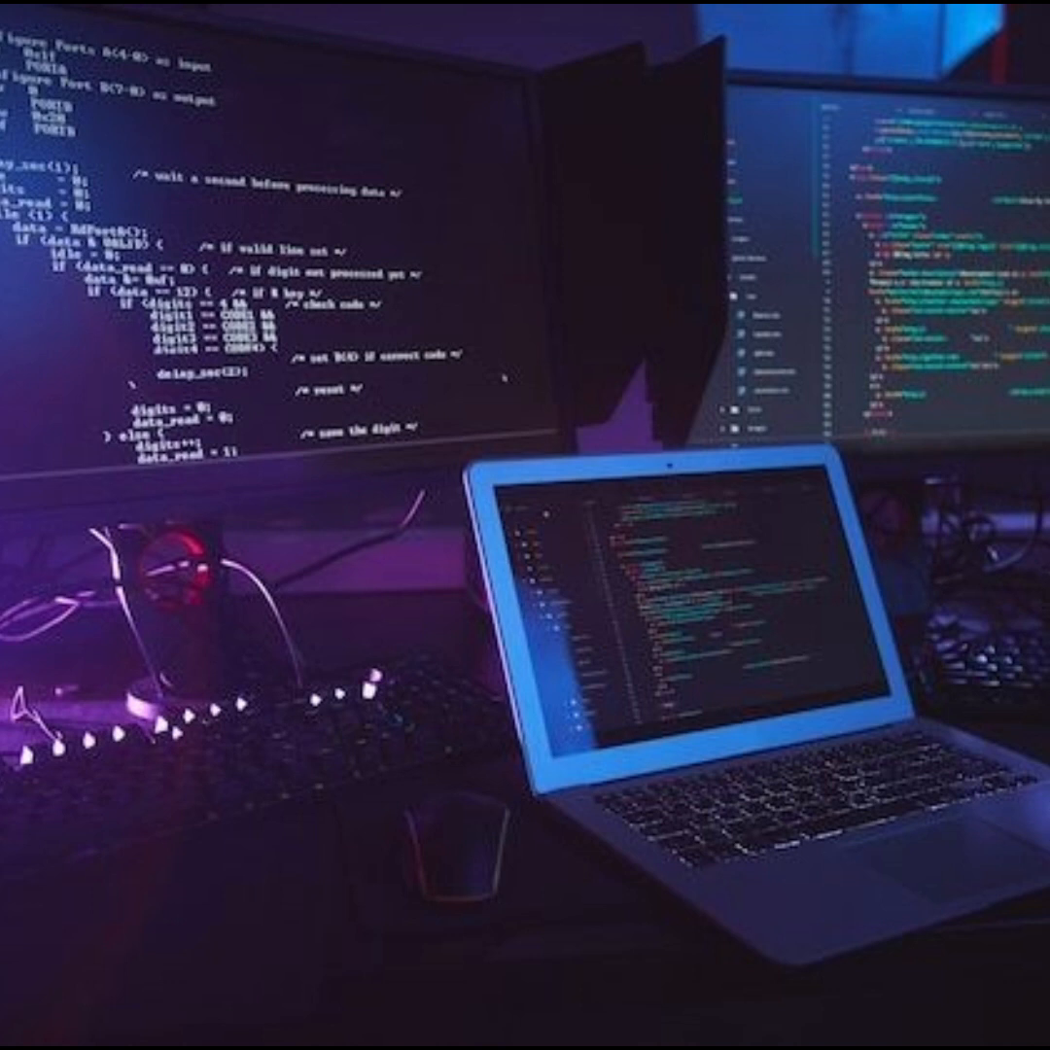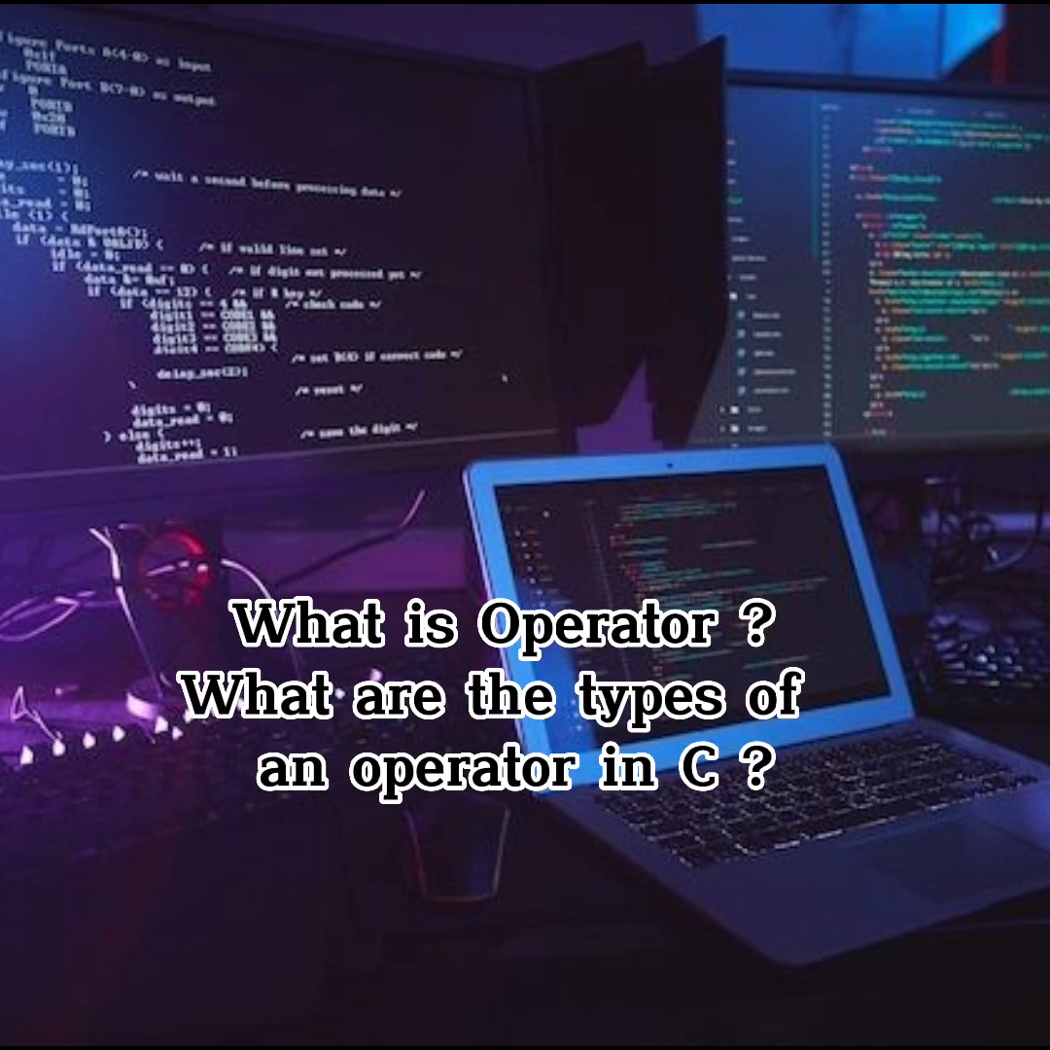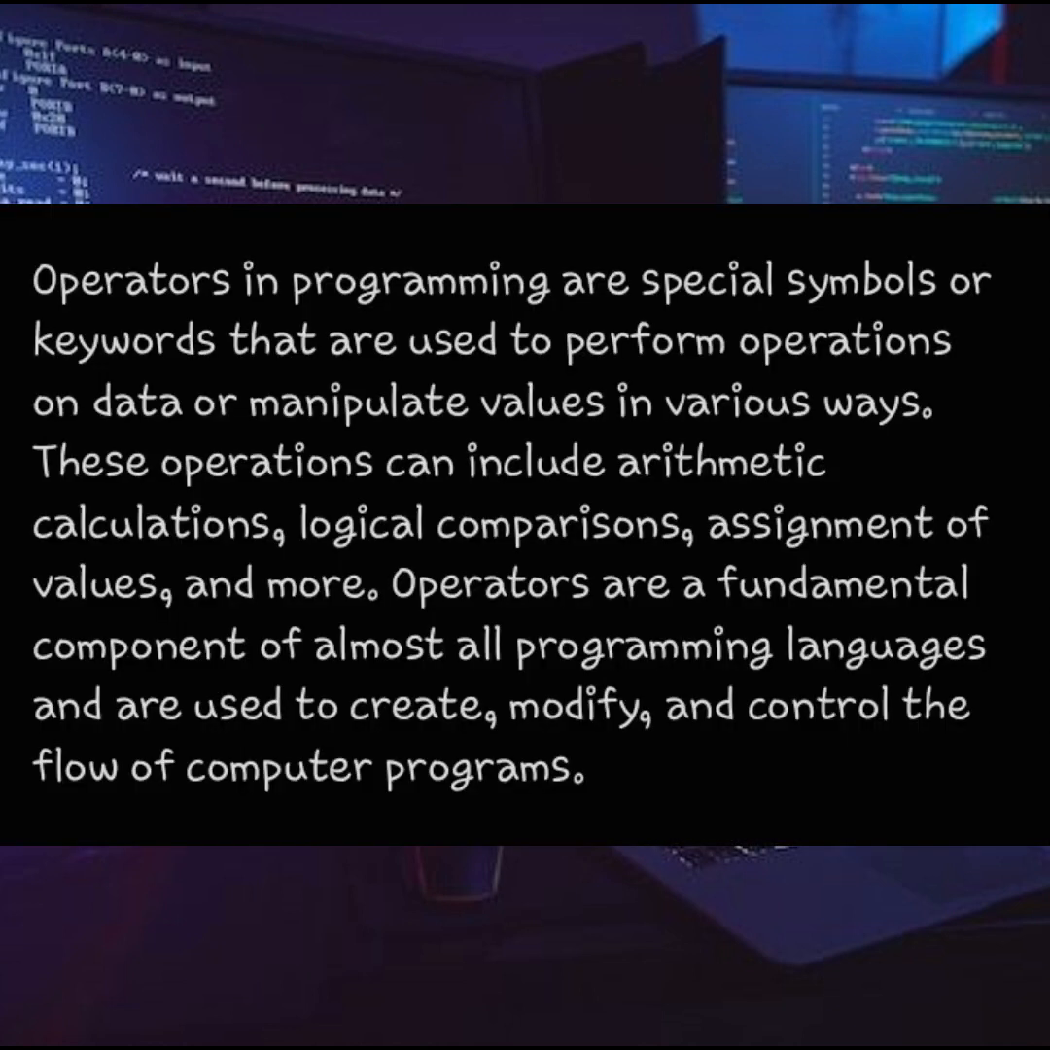Our last topic is all about the operators in C. What is an operator? What are the types of operators in C programming language? Operators in programming are special symbols or keywords that are used to perform operations on data or manipulate values in various ways. These operations can include arithmetic calculations, logical comparisons, assignment of values, and more. Operators are a fundamental component of almost all programming languages and are used to create, modify, and control the flow of computer programs.